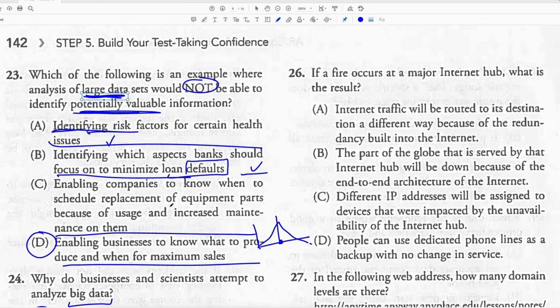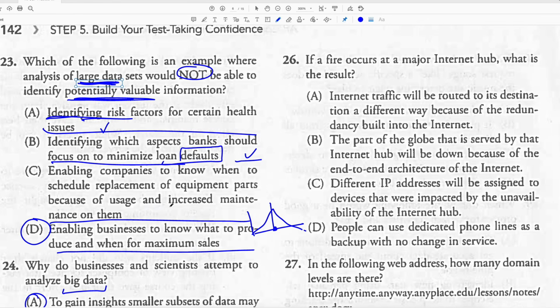Okay, moving up to the top right, this is number 26. If a fire occurs at a major internet hub, what is the result? So A, internet traffic will be routed to its destination in a different way. Well, that's true because of the redundancy built into the internet. If there is a fire at a major internet hub, the whole internet should not go down.